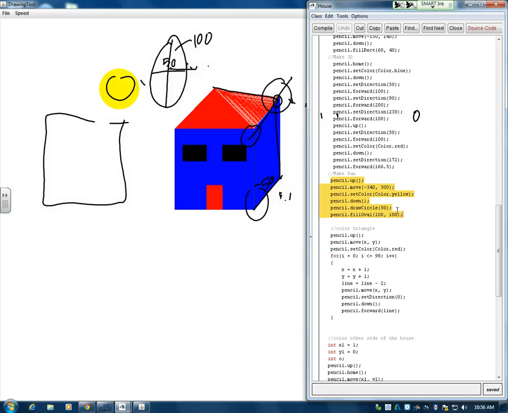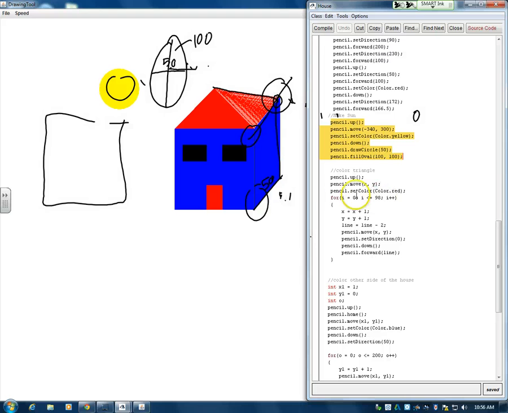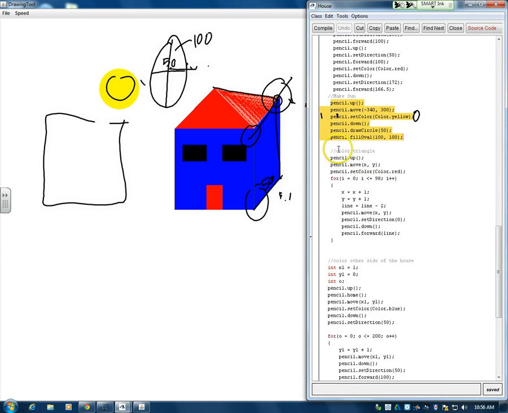Okay, good. So then, here's where it gets kind of difficult. Because I had to fill rectangles, they have a function. To fill ovals, they have a function. But to fill triangles, they don't have a function. So you have to figure out how to paint, fill that with your color.